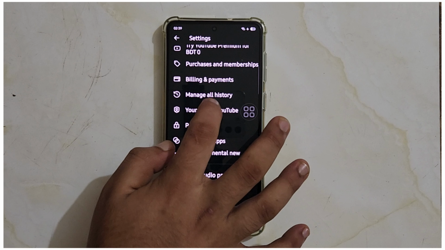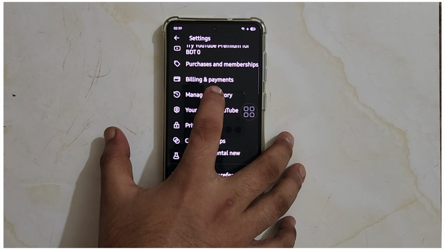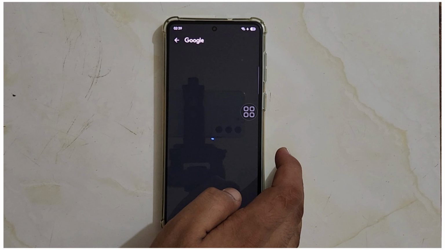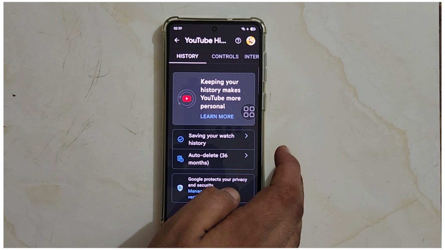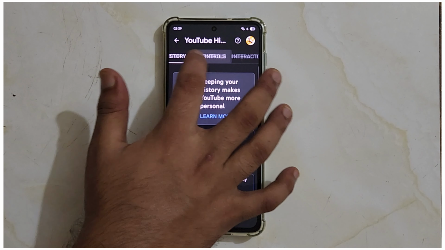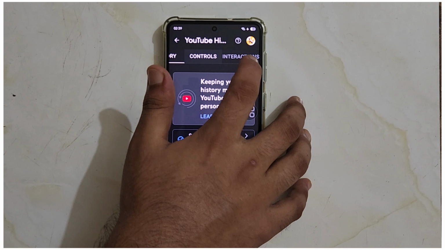Once you are in settings, scroll down a little. Look for the Manage all history button. Once you find it, tap on it and wait for the next screen to open. After the next screen is open, simply scroll down to the very top. Here you can find the Interaction option.